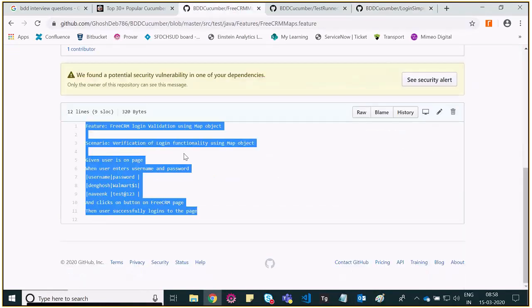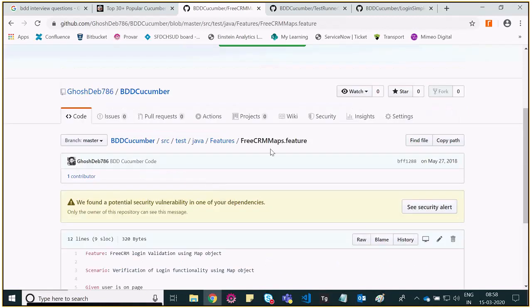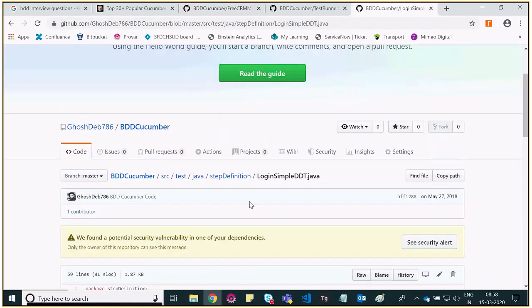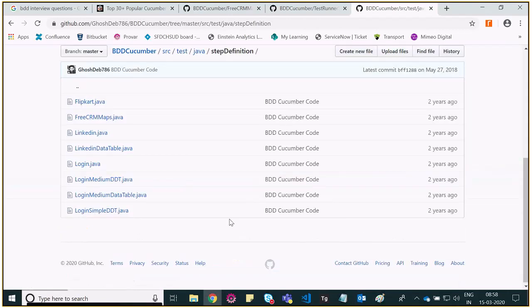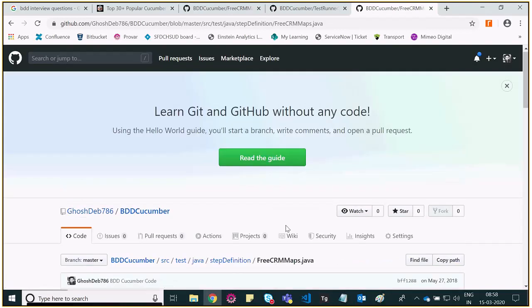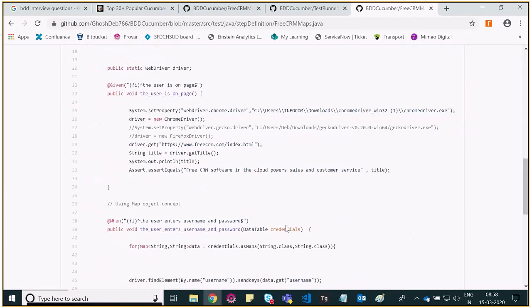So let me go ahead. This is my free CRM, right? Free CRM maps.feature. I'll open the step definition free CRM map. This is my maps. See the extension, it is .java. So this is my Selenium code. This is all my Selenium code. So how do I relate? See, these are my step definition @given, and I'll show you how to write it in a separate video altogether. This I have integrated with Selenium.